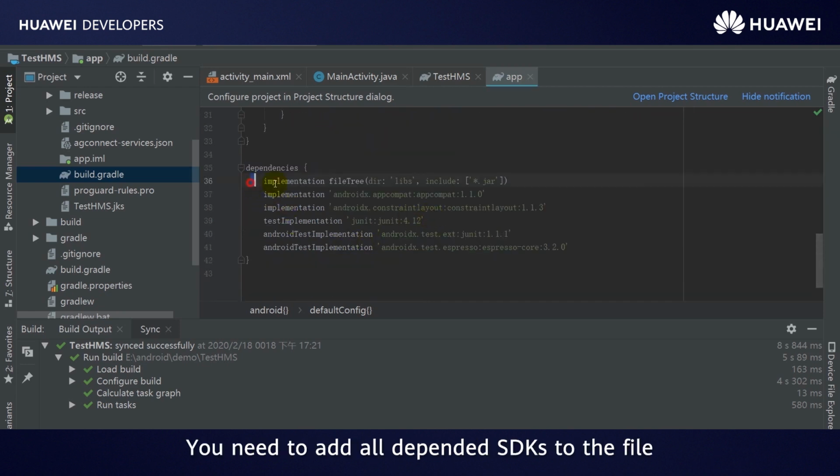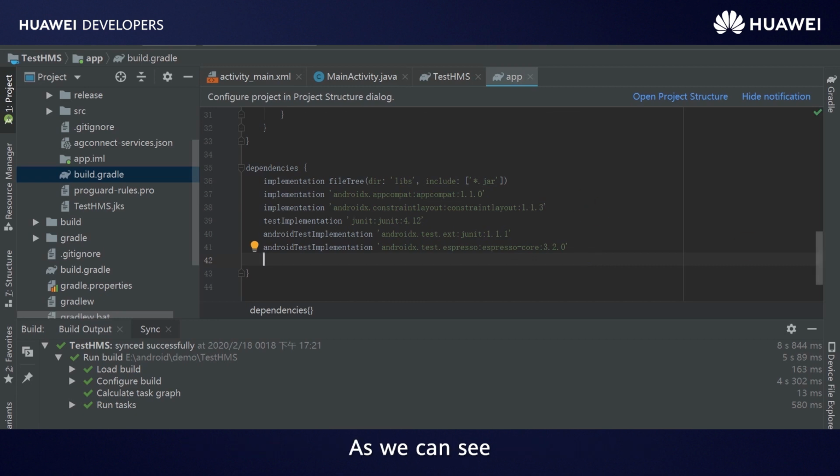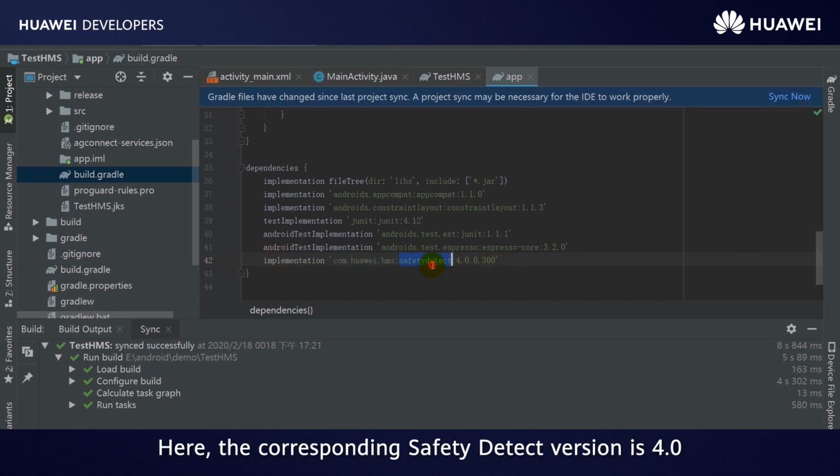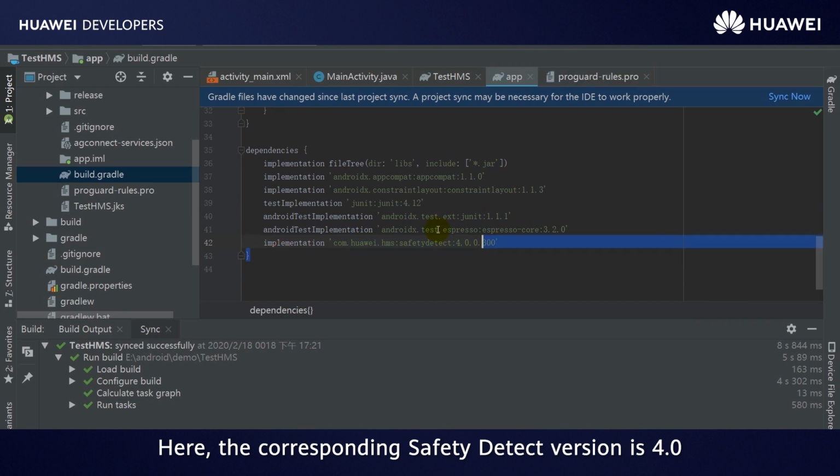You need to add all dependent SDKs to the file. As we can see, the file already contains some dependent SDKs. Add the Safety Detect dependencies to the file. Here, the corresponding Safety Detect version is 4.0.